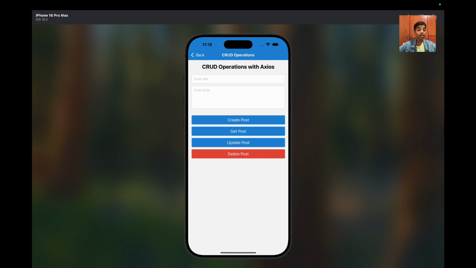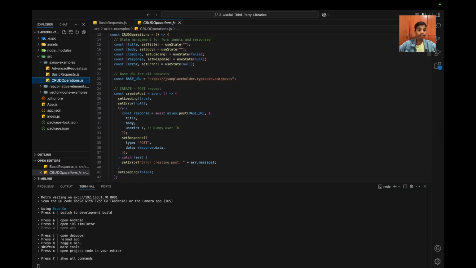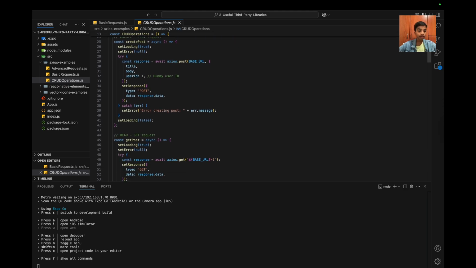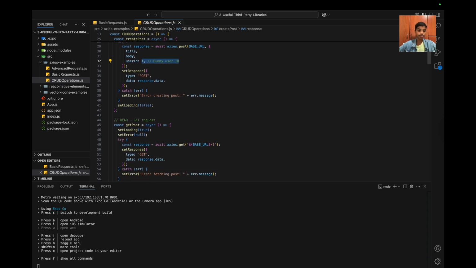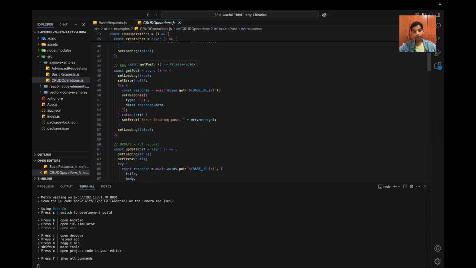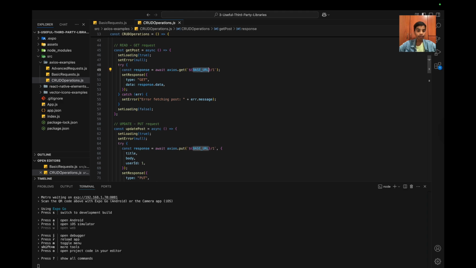Alright, so now let's go to the CRUD operations. So over here, this is basically the same thing. We have this base URL, and what we're doing is we're using Axios over here. So to create a post, we use .post. So Axios.post, we pass in our base URL and also a title, body, and user ID. Our user ID is a dummy user ID because this is not a real application. Then we have the read, or you may also know it as the get request, where we just get from base URL only one. So we get only one from our base URL.